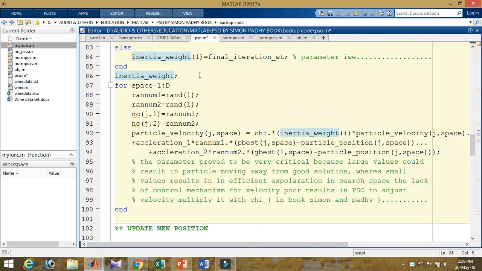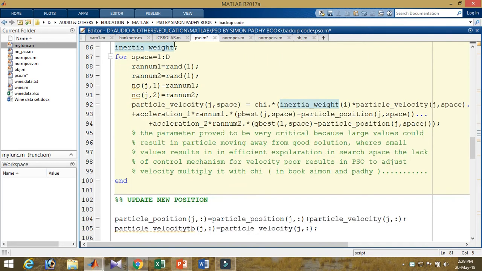Now, for the search space dimensions 1 to D, what happens? We are creating some random numbers. Rand 1 is a random number and rand 2 is another random number. They are created by random numbers from 1 to D, and I am storing the random numbers here in ncg1 and ncg2.